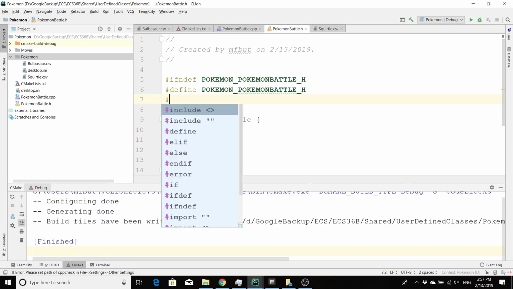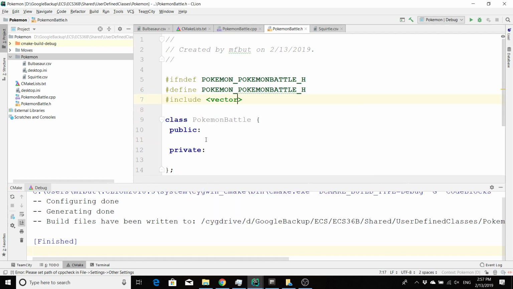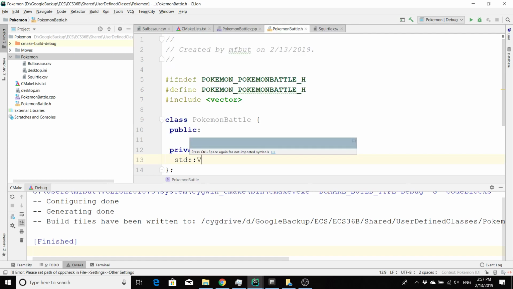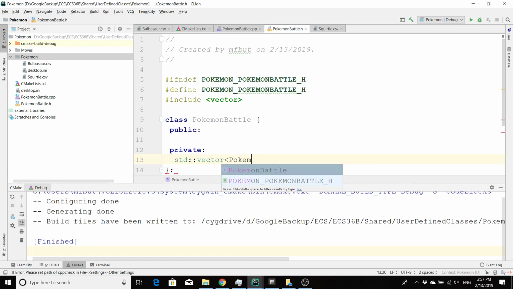So we'll include vector. And we'll have an std::vector of Pokemon. That type's not defined yet, but we'll worry about that later. I know, we'll name it what my dad always used to call it, the Pokemans. Okay, so we have our Pokemon.